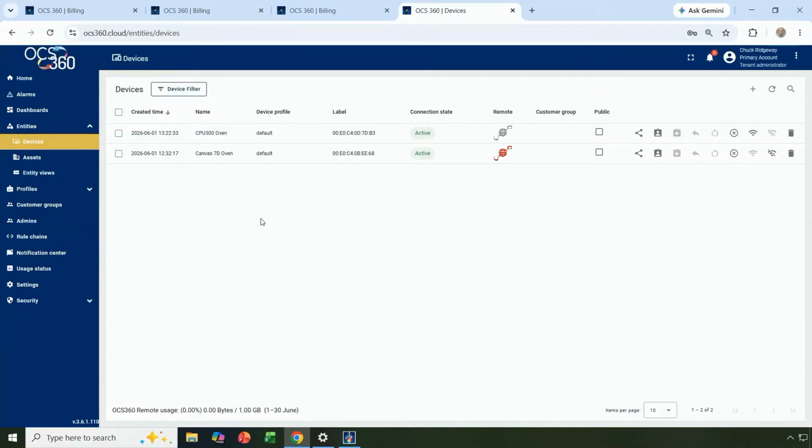Now let's say we want to add another admin. Not necessarily someone who has the ability to go in and change the billing settings, but somebody who has the ability to create dashboards and all the other things that a tenant administrator does as part of his duties with OCS 360. So how can we add somebody else to have that sort of capability? Again, everything but the billing.